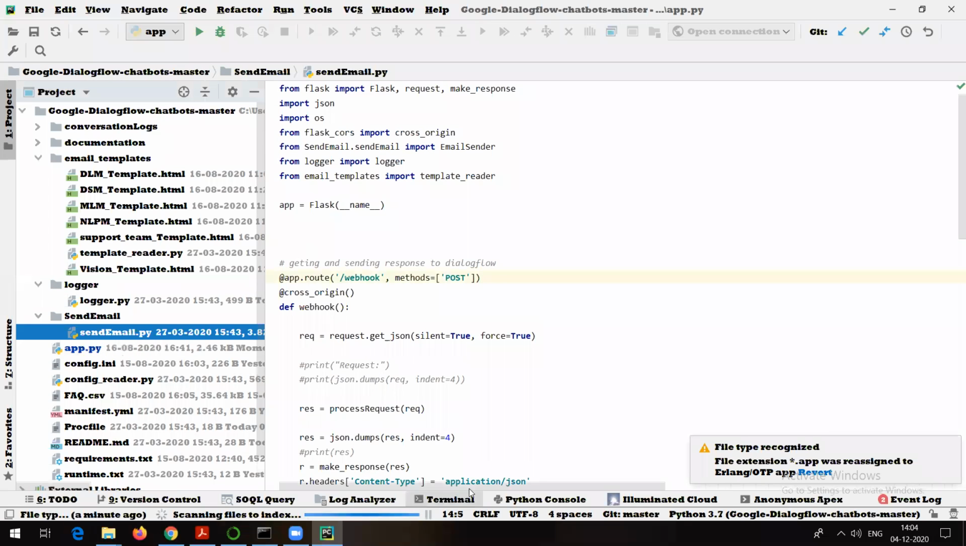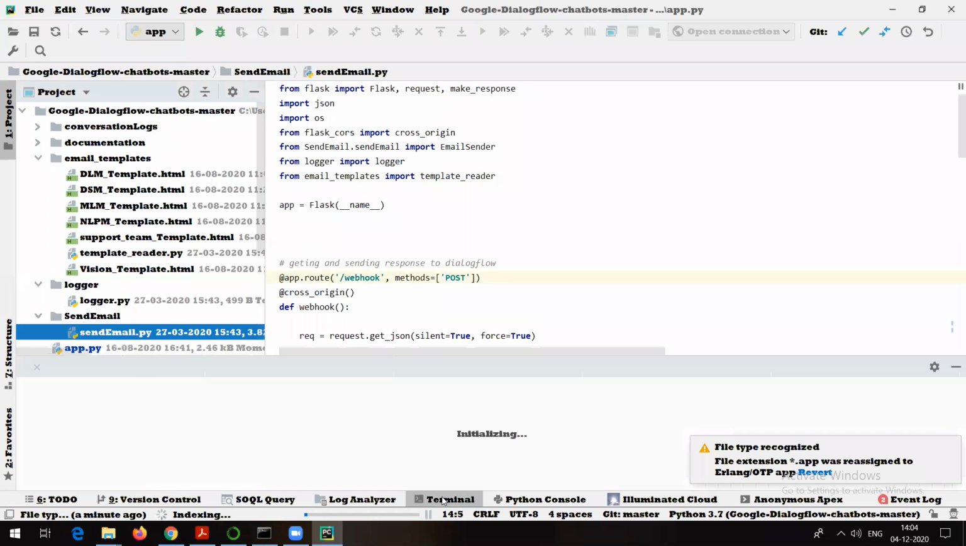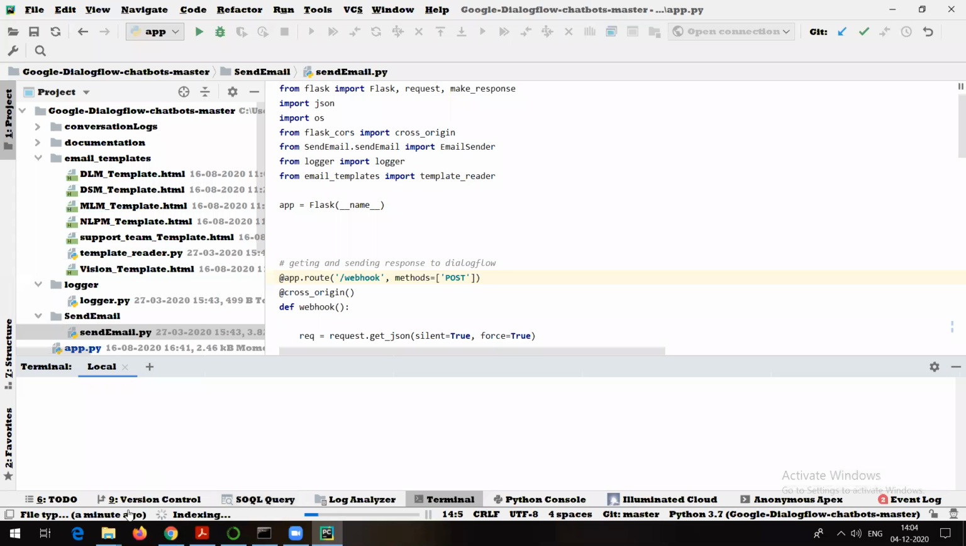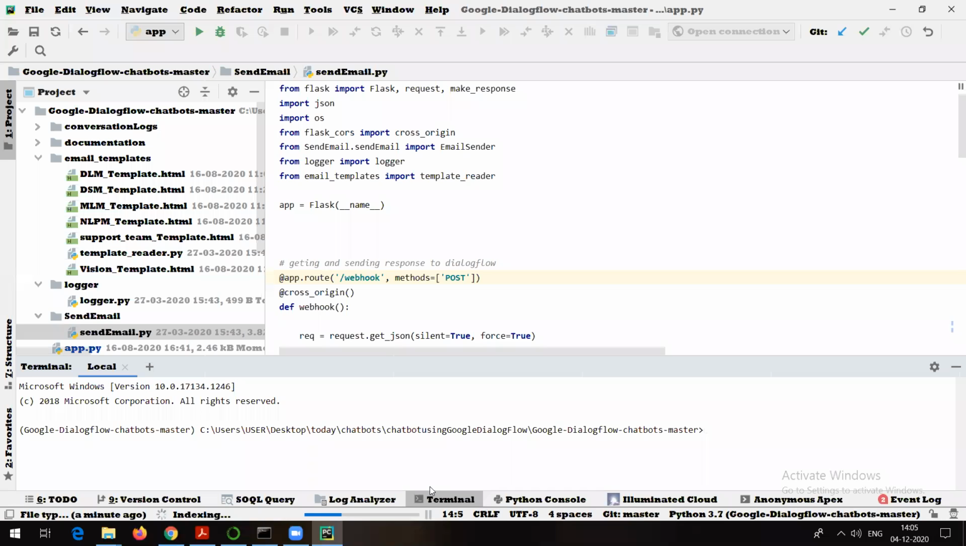Let me run this. Before running this, you might be knowing how to make use of a PyCharm IDE. So I clicked on terminal. It will open a terminal, and before running any application, whenever we develop projects with the help of an IDE, you need to create an environment first.